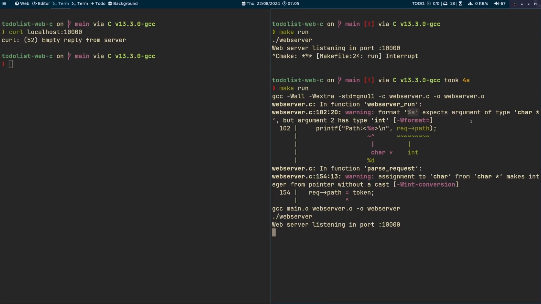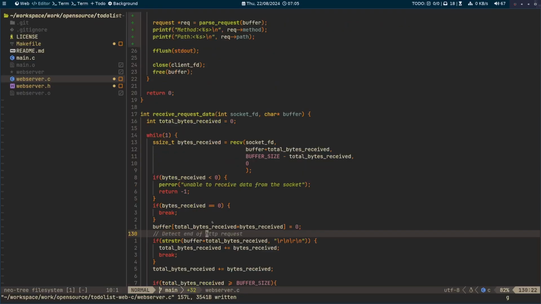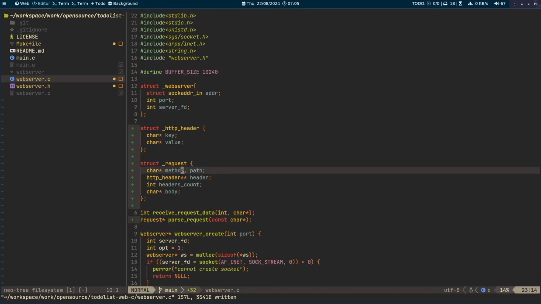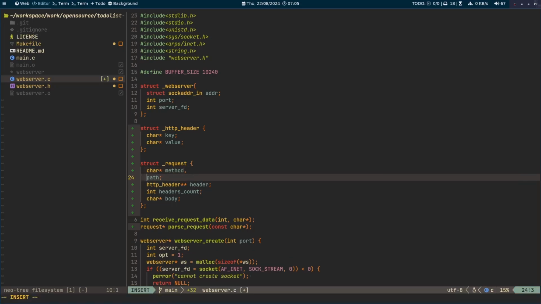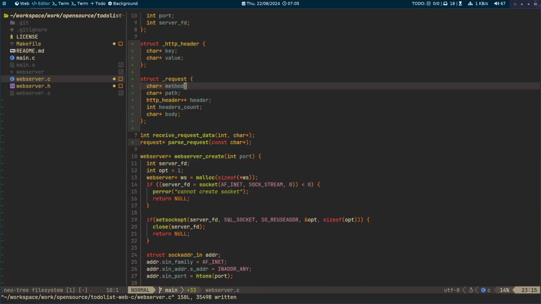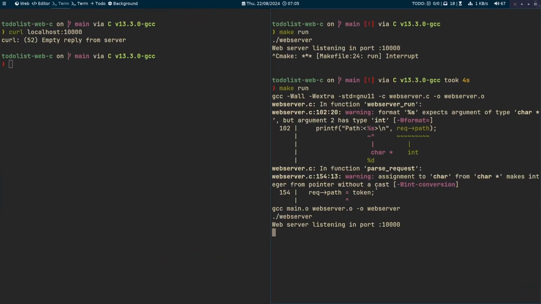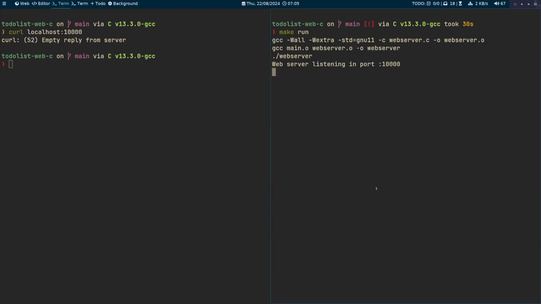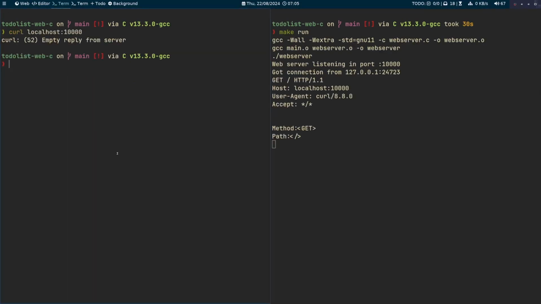%s expects a string, I will write, request path is an int. Why? What did we miss here? Pretty sure it should not make a difference, but let's see. Huh? Interesting. So again we got empty reply from server, which is expected.